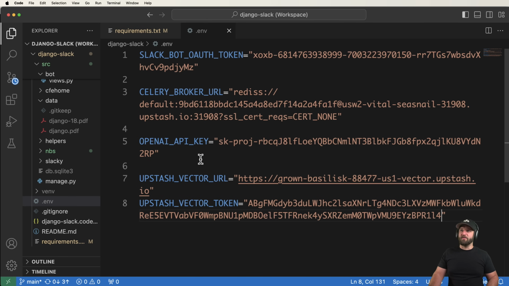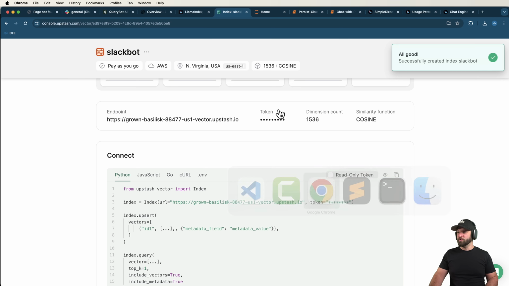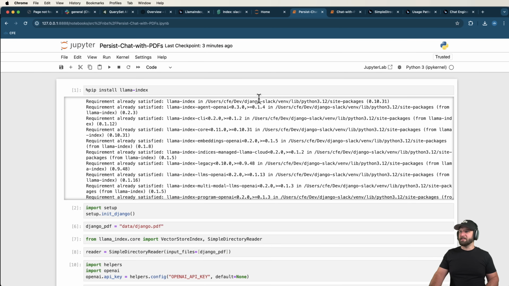Great. So now that we got this, let's go ahead and make sure that our requirements.txt has two requirements that we'll need to go forward. The first one is the LlamaIndex vector stores Upstash, and then the Upstash managed package called Upstash vector. Both things we will use right now. So with this in mind, I have my environment variables all set up, and I can also bring in my requirements here.